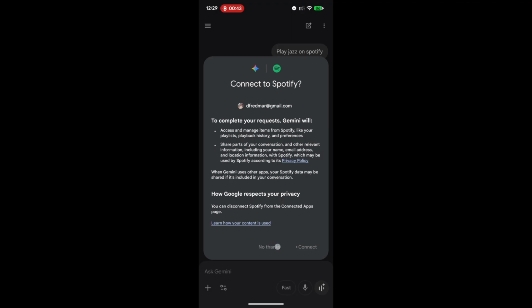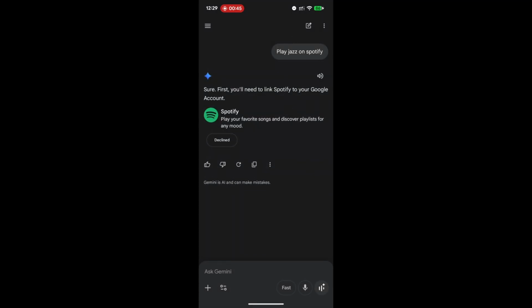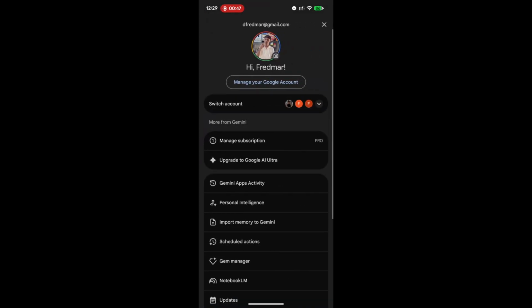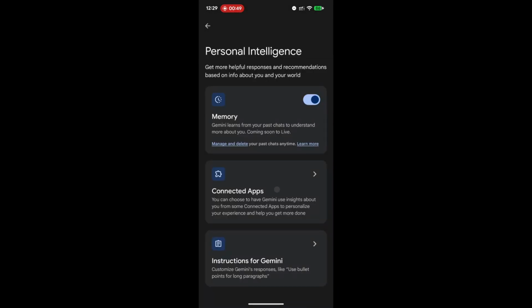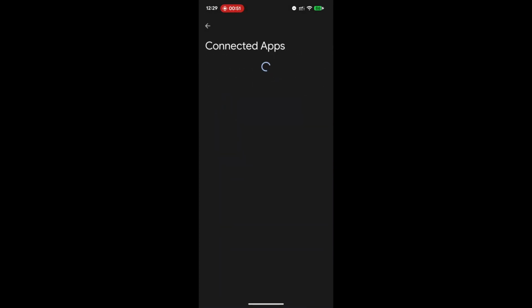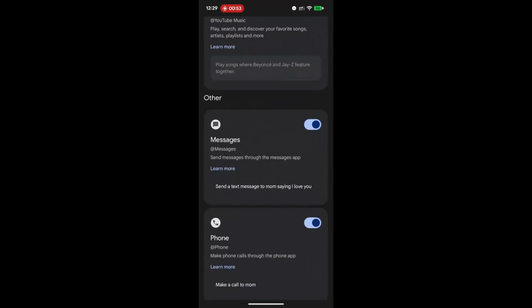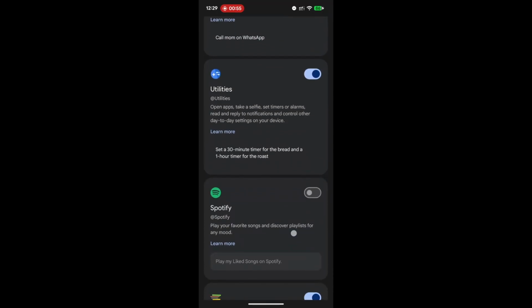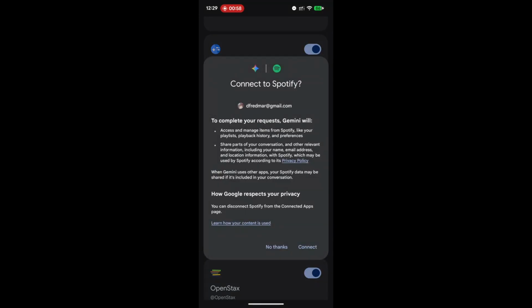You can also check the connection manually. Open Gemini, tap your profile picture or initial, then go to Connected Apps. Google says this is the place where you can connect or disconnect supported apps, including media apps like Spotify. If Spotify appears there, turn it on and finish the linking steps.